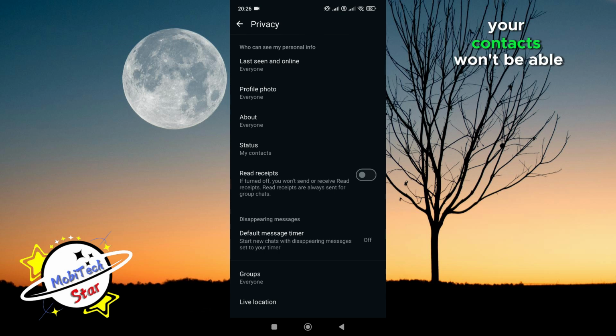That's it. Now your contacts won't be able to see when you've read their messages, and you will have greater privacy on WhatsApp.